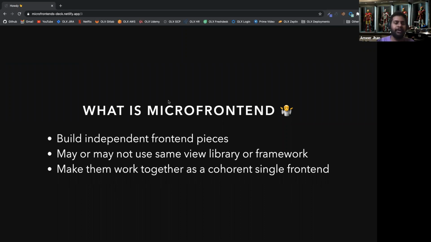So when the user comes, it would be faster on the landing page, and when they go to the product listing page, it would be very interactive, and it's okay for them to download some more JavaScript when they go into the product listing page, because it's a complicated page. So that's the whole idea behind micro frontend.